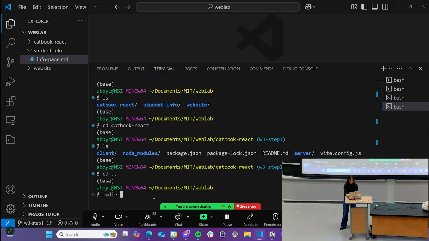That will create a new folder. So I'm going to create a new folder called Git Demo for this lecture's purposes.